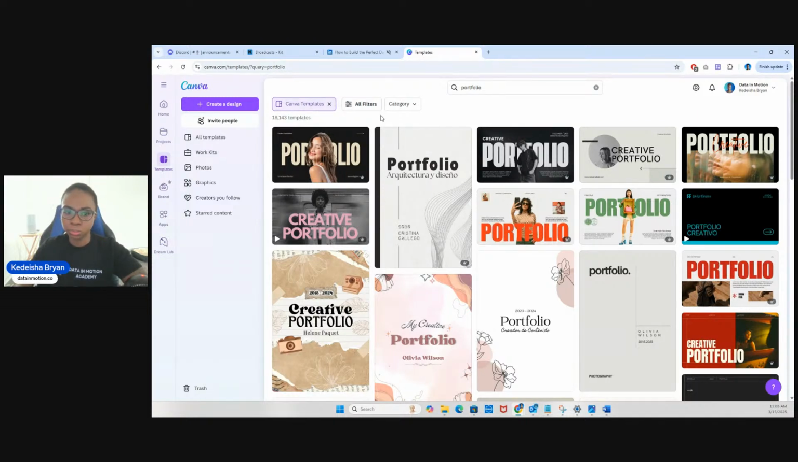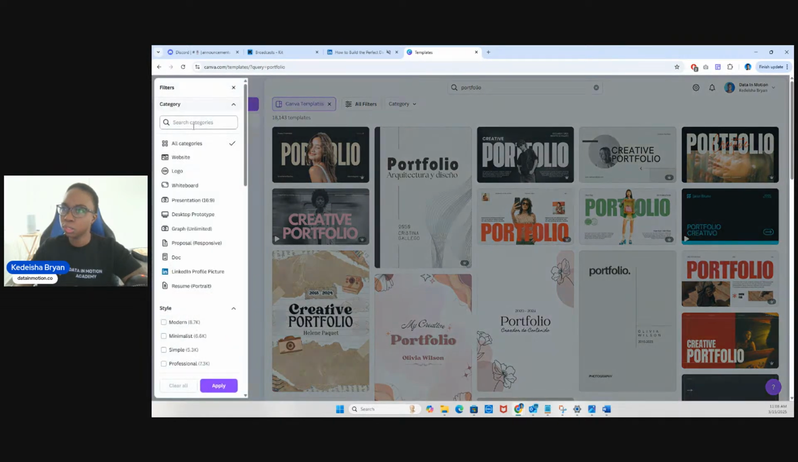Because once you're here, there's a thing called filters, all filters. There's multiple categories of different types of Canva templates. What we want is a website. So from all categories, click website. And then once you're there, you're going to click apply.